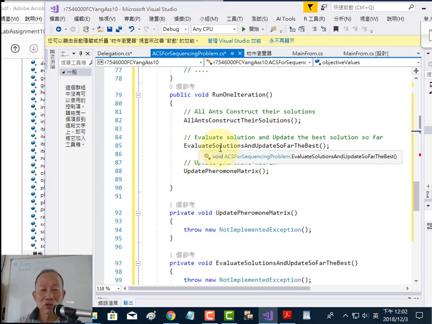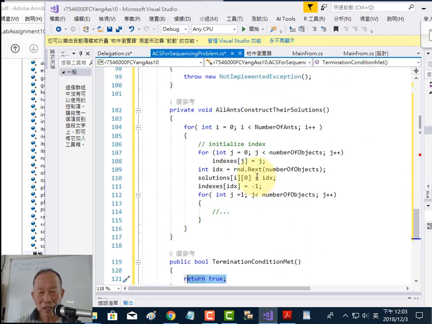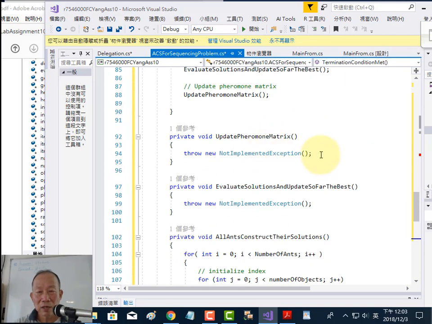Also, you need to update the best solution so far, and then compute the iteration average, which is almost the same as the GA solution. And then we'll go back to the update pheromone matrix. We know the iteration best. And I think the update pheromone matrix in ACS is simple.